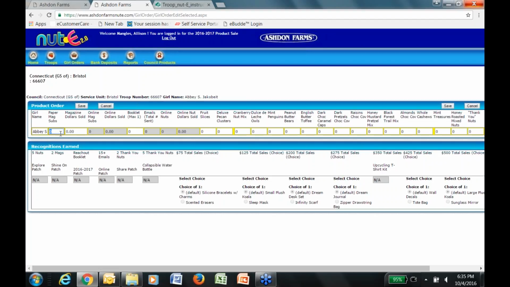So we'll say that Abby sold 4 of those. Maybe it was 3 magazines and 1 photo keepsake item for a total of 4. That was for $92.